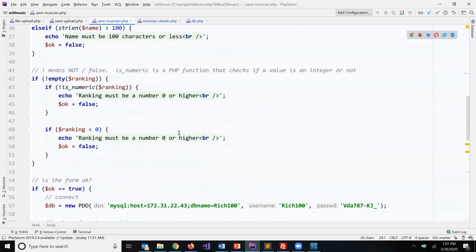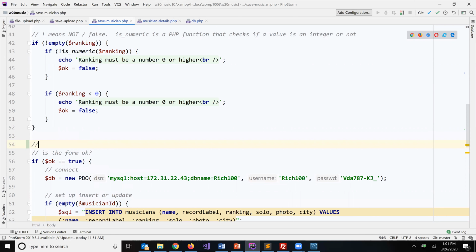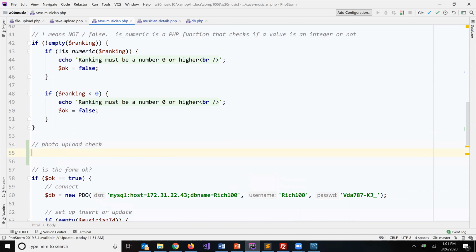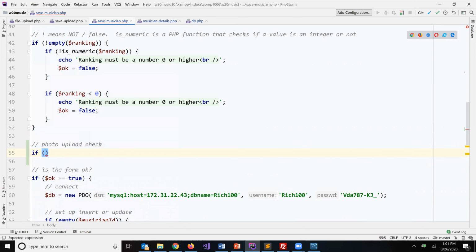So after our checking, we're now going to do our photo upload check. So we'll say if our photo is not empty, we'll try this. So meaning there is a file name that got uploaded.